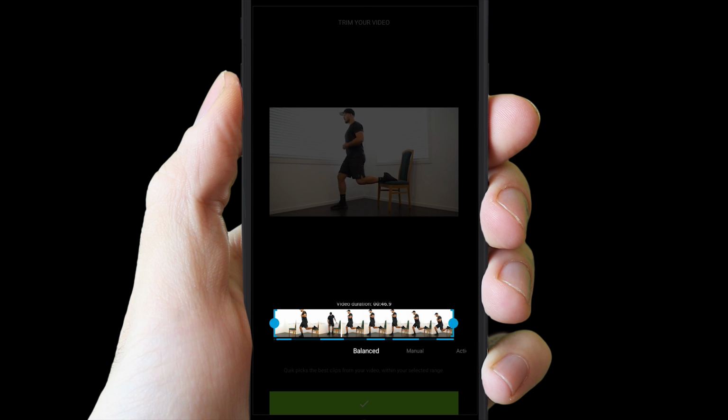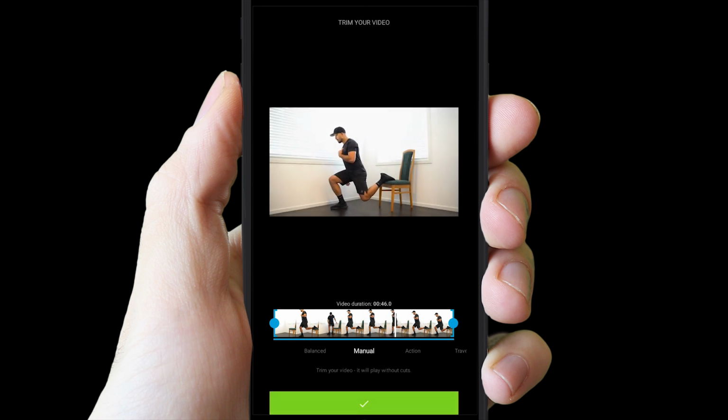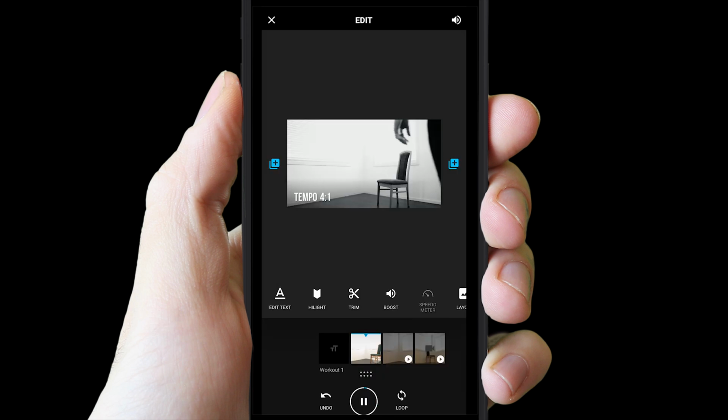So moving on to the word manual. Manual is the one you'll be looking at. Scrolling across and clicking on manual. Now we have the whole feature of the whole clip. If I click on that, you can now see tempo 4 and 1 comes up and it stays a little longer.